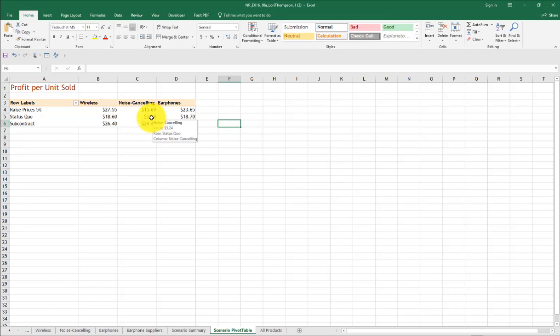So finally, we're going to move on to the final step, which is step 16. And if you're using a Mac, the instructions are a little bit different, so you should refer to the instructions if you are using a Mac. So finally, what we want to do is add a pivot chart to the scenario pivot table worksheet. So we're on the scenario pivot table worksheet, and we want to add a chart here.